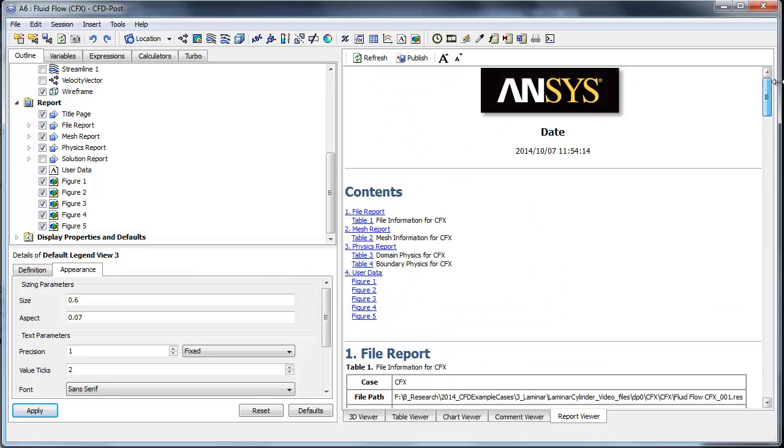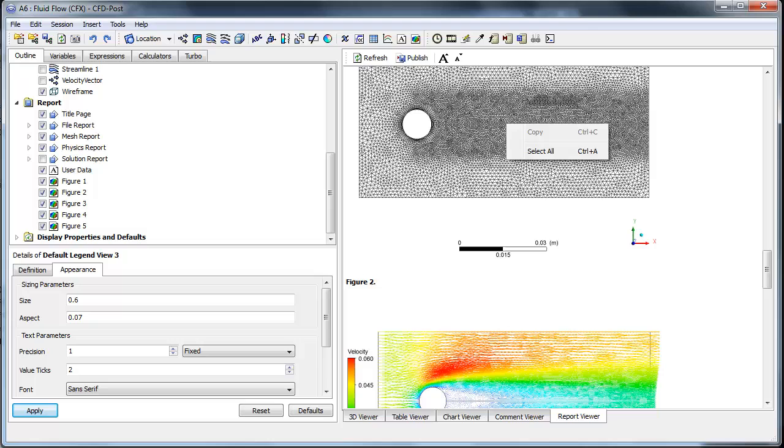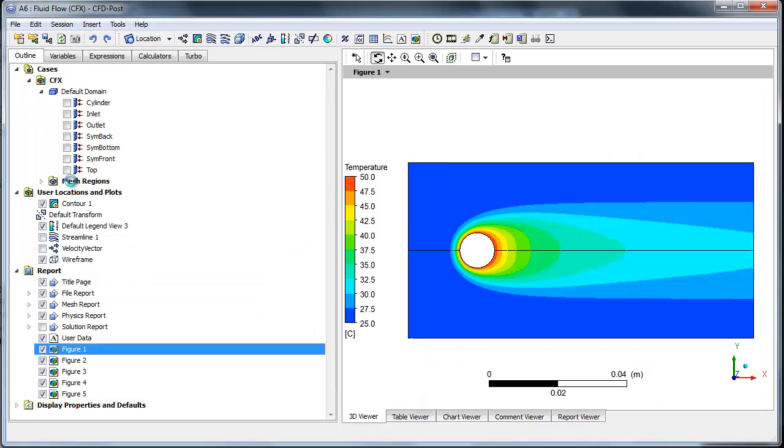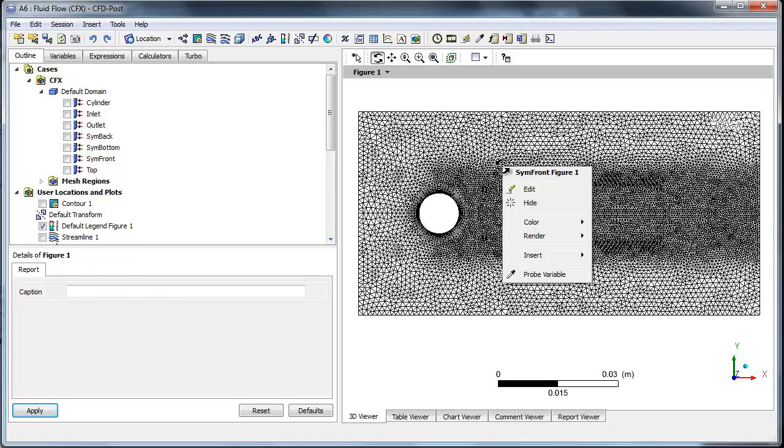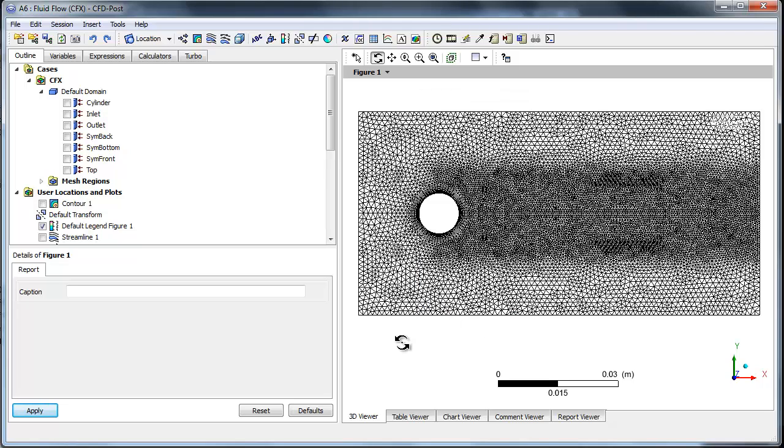And if I wanted to save this, I could click on Publish and save it as a HTML or web file, for instance, to open in a web browser. That would also save the images to work with also. Another way to save images would be to double-click on the figure, I believe, and then right-click, and I could save the picture that way also. That's a lot better than just doing a screenshot.